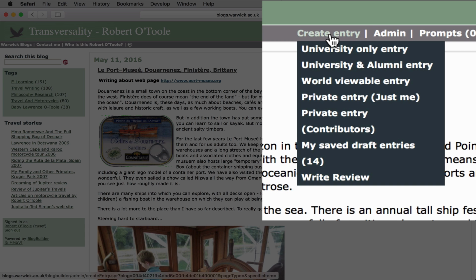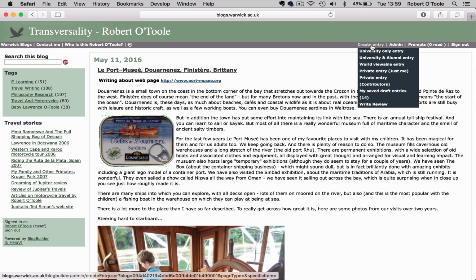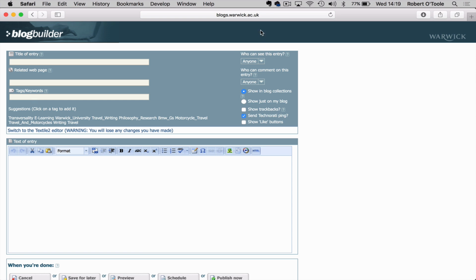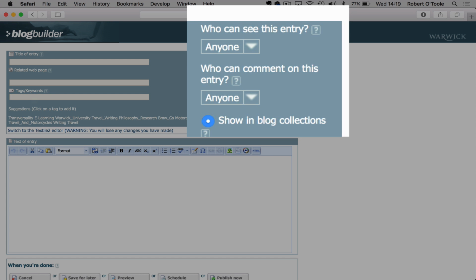In this video, I'm going to start off by making a world viewable entry and immediately changing it so that only a specific group of university members are able to view the entry and comment. So let's have a look at how that's done. First of all, we want to click on the world viewable entry option on the list. So on the right hand part of the page here, you can see the options for controlling access to this blog entry and controlling who can comment on the entry.